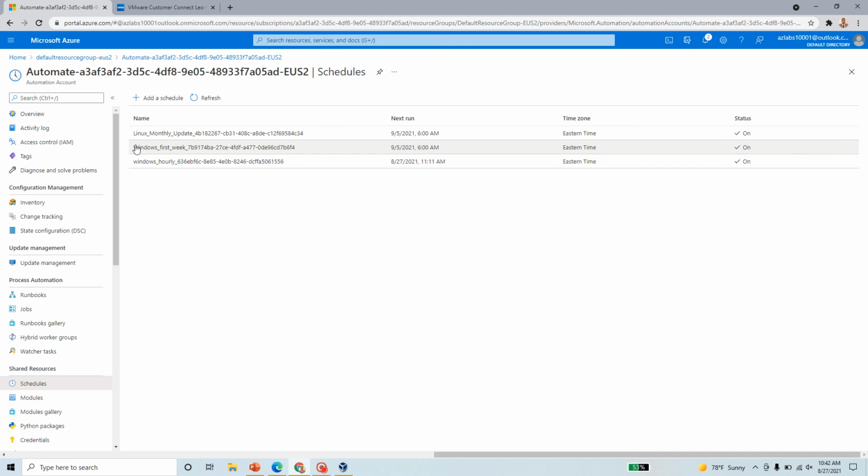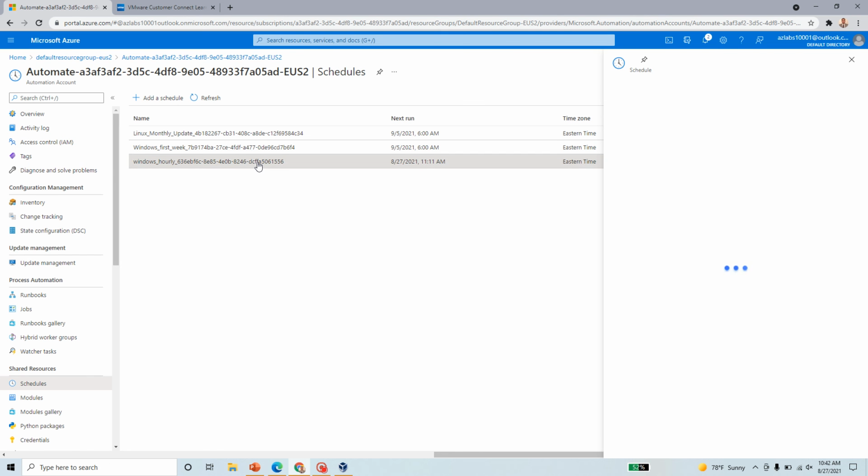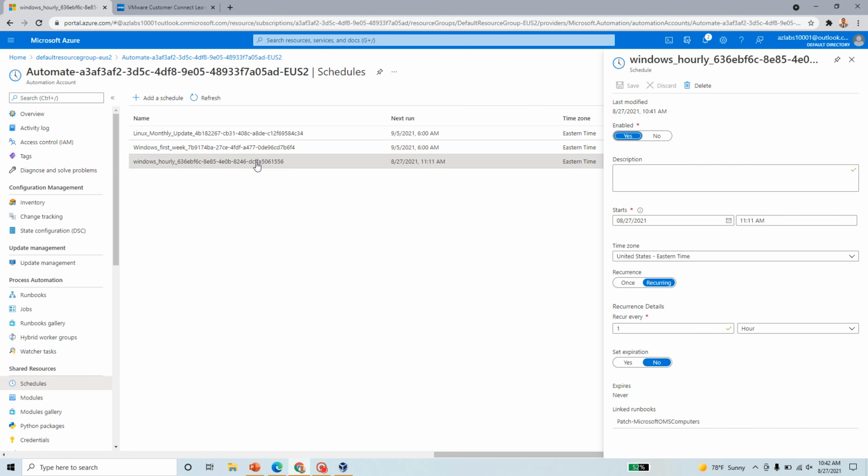So I created two policies. One policy, first week for the Windows, and for Linux, it's got the monthly update. It's again happening on the first week. That's the way we configured. And this is the one that we just configured on an hourly basis. So if I come back to this one within an hour or so, I should see what is going on with this particular policy, right? But the others, I have to wait till the first Sunday of the month.